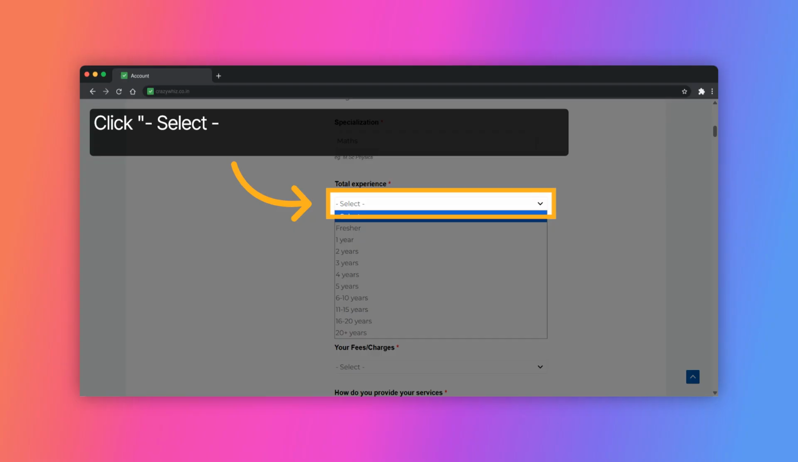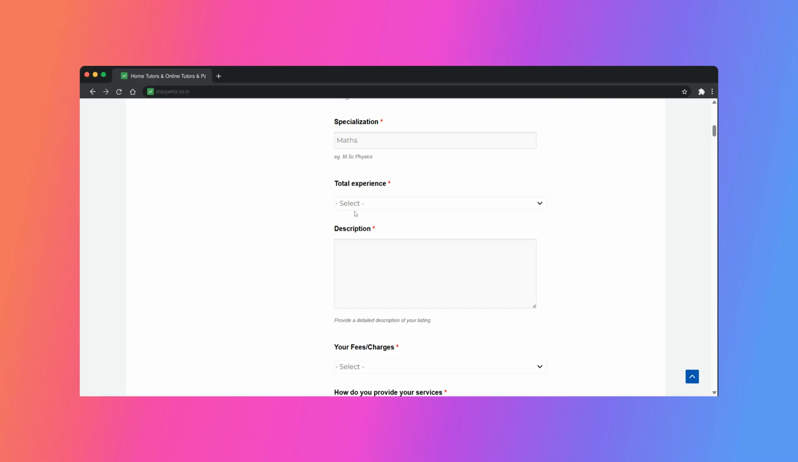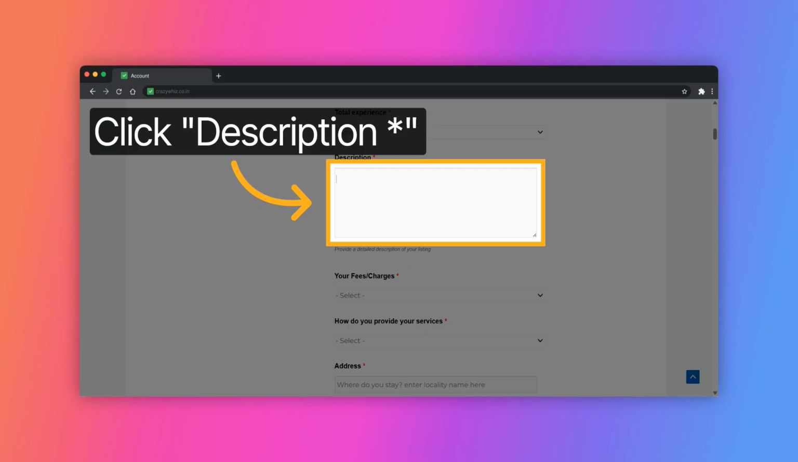Click the drop-down to select the experience level required or offered, like fresher or 1 year. Select the experience level that best matches the job profile's requirements or your qualifications. Click the Description field to provide detailed information about your job listing, what you offer, your previous experience if any, background information, and anything else.